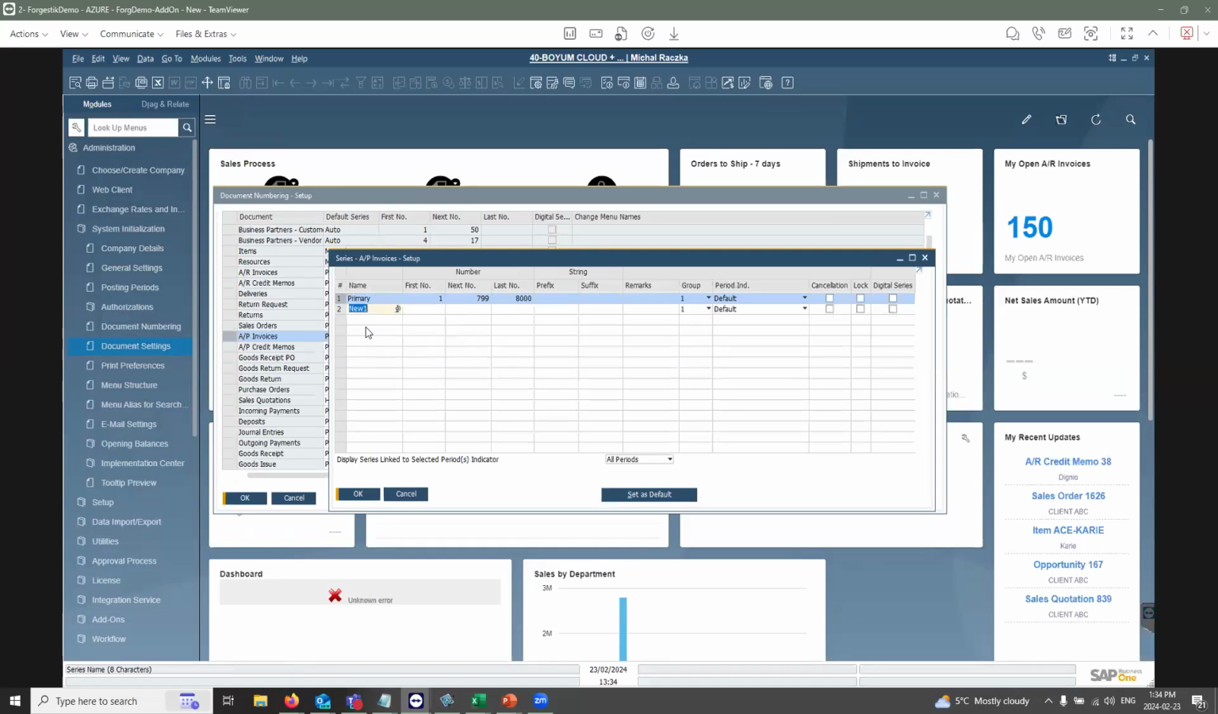So here we can add a new one, and let's say we'll call it Pay for AP invoices, and we want to start at 10,000, for example. Automatically, it'll assign it, and I can say, well, I want it to end at 50,000. I can add a prefix if I need. And lock.